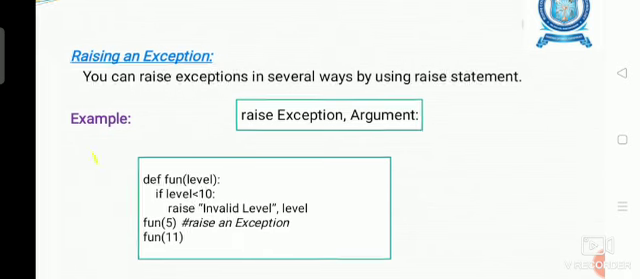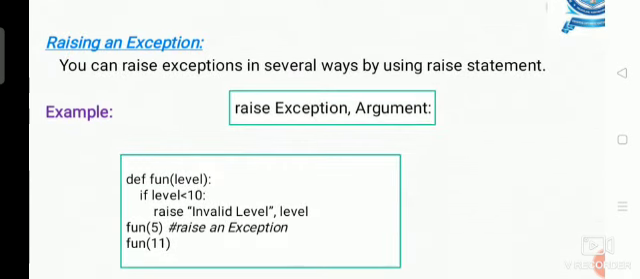For example, we have a small piece of code with a function called fun. The parameter of the function is level, and after that we have called the function 2 times. First time we have passed 5 as argument, second time we have passed 11 as argument, and inside the function we are checking the value of the level. If level is less than 10, we are raising an exception, telling invalid level, and we are representing the corresponding level value.